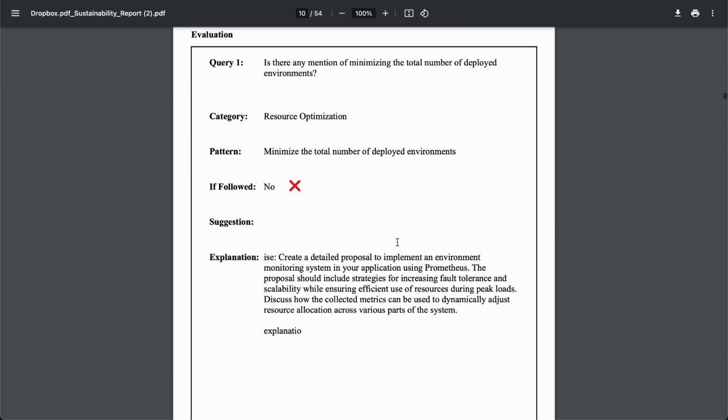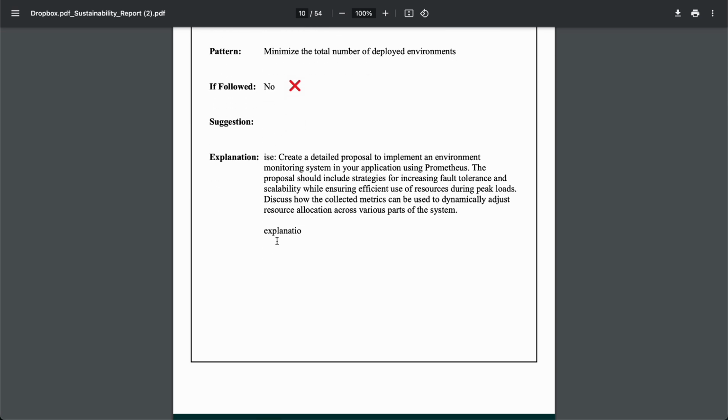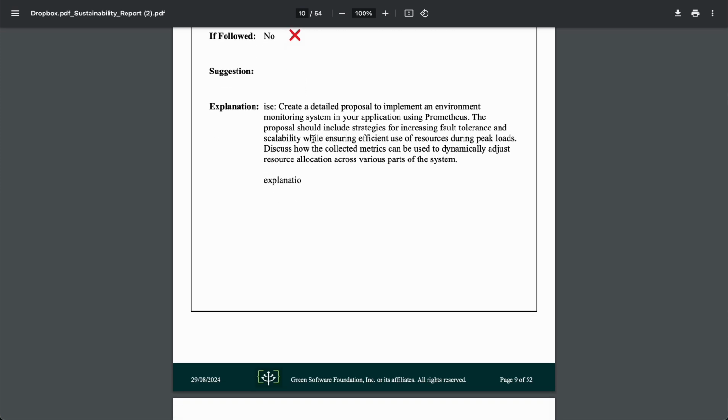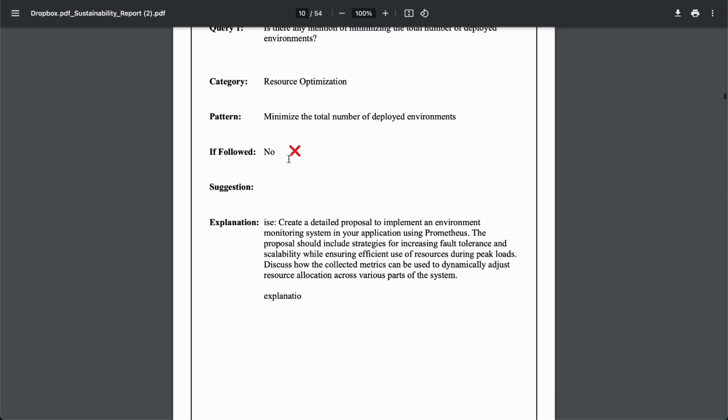So this is the first query, and you can see that the query is being displayed at the top, followed by the category that the query is under, and the pattern that the query is about, followed by the decision from the LLM whether the pattern is followed or not, and followed by a suggestion, which is not here in this case but will be in other places, and an explanation for why the LLM gave that particular decision.